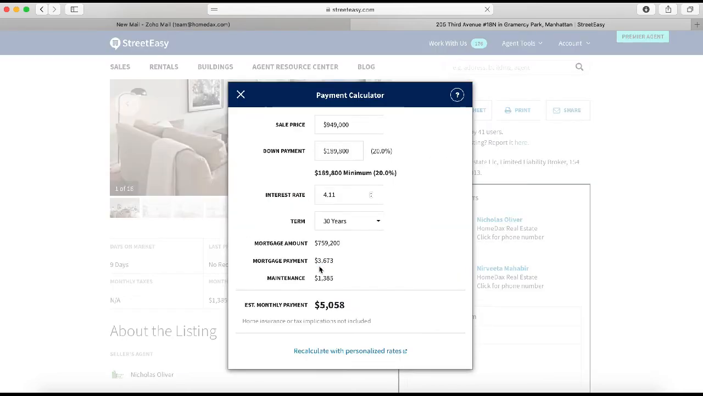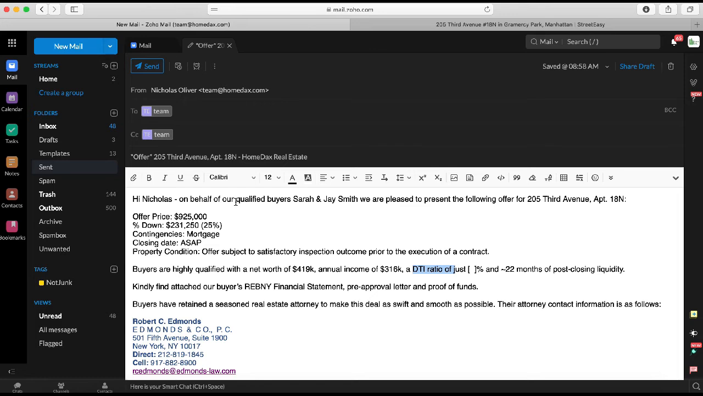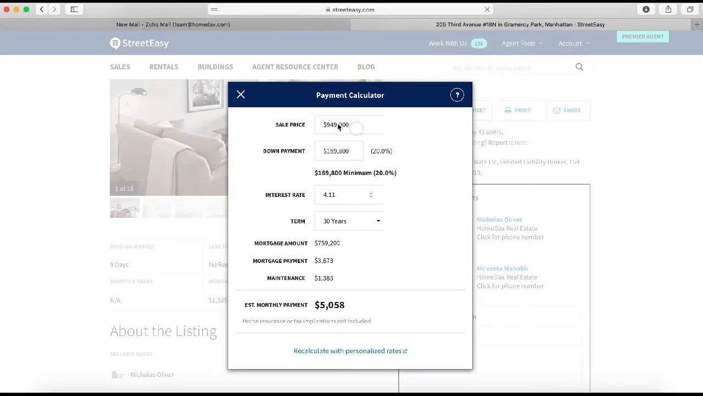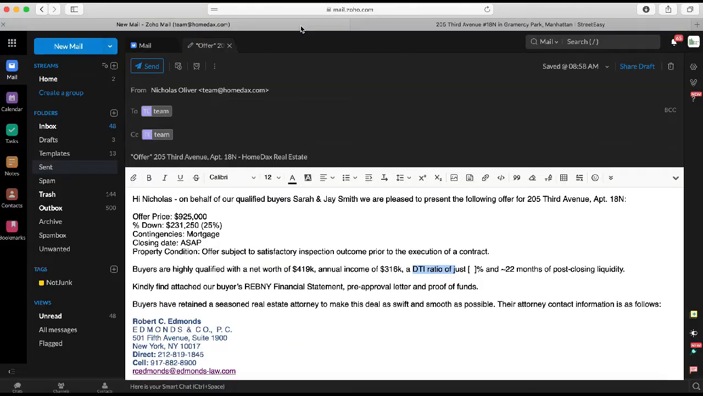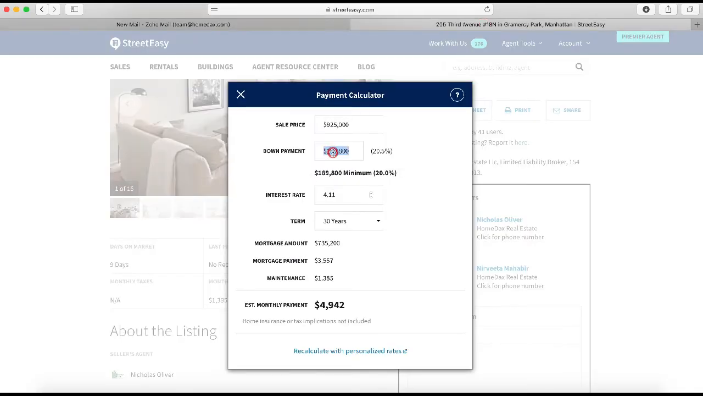So click on this number, and basically here we would want to take our offer price, $925, put that in the calculator, and then our down payment, we certainly need to update that. So our percentage down is 25%, so $231,250. So if we update this to $231,250, it should give us a mortgage amount and a maintenance number as well. So the total is $4741.